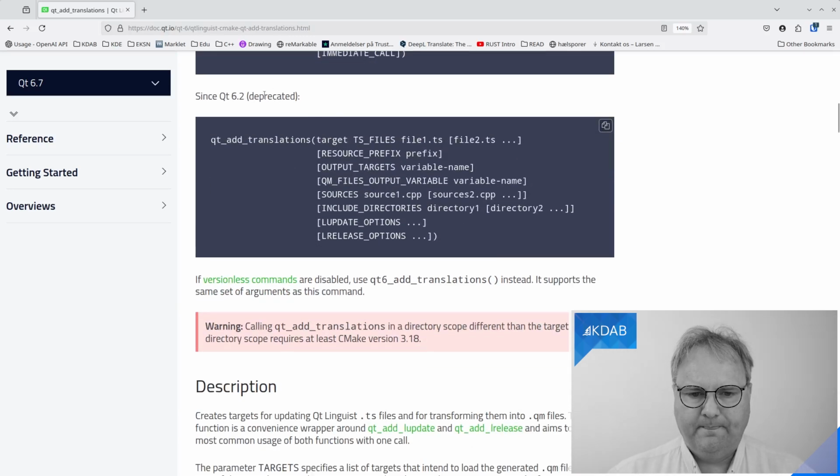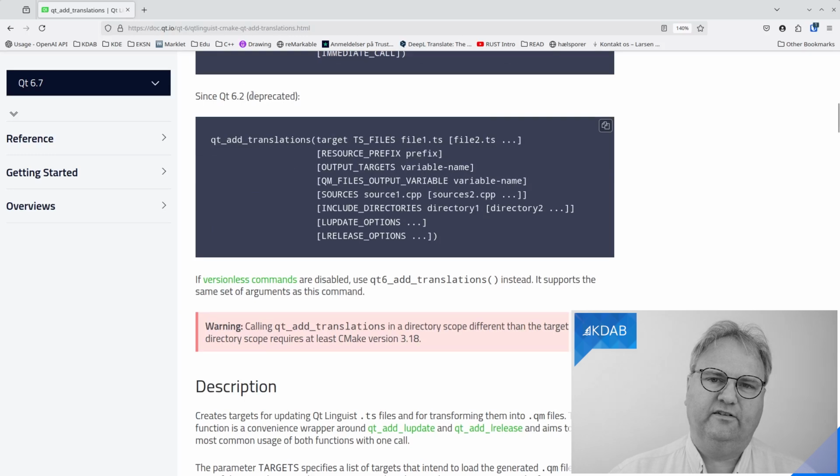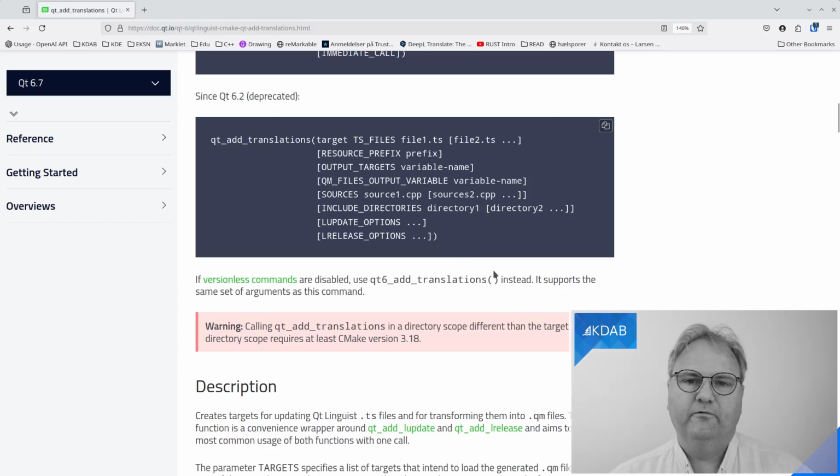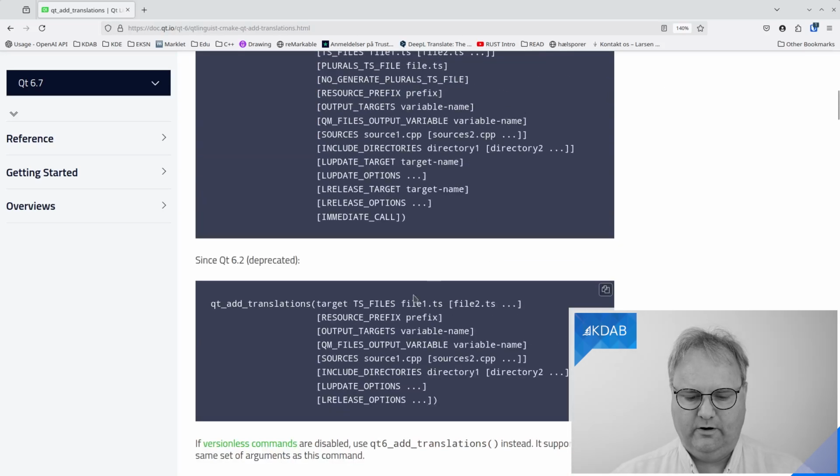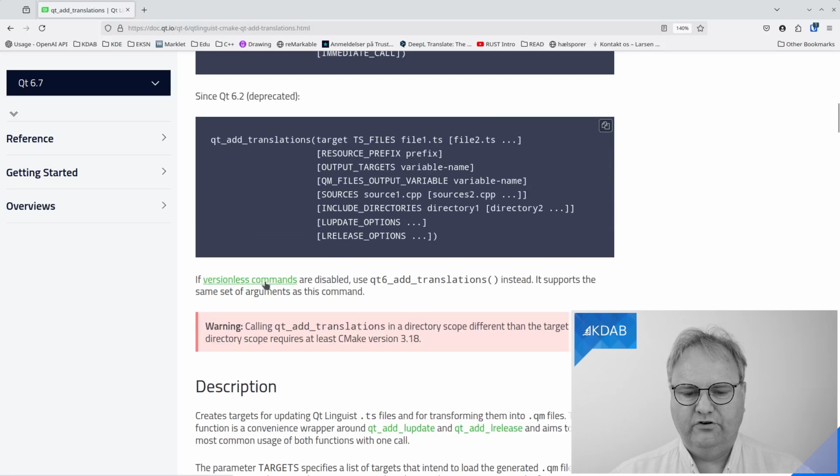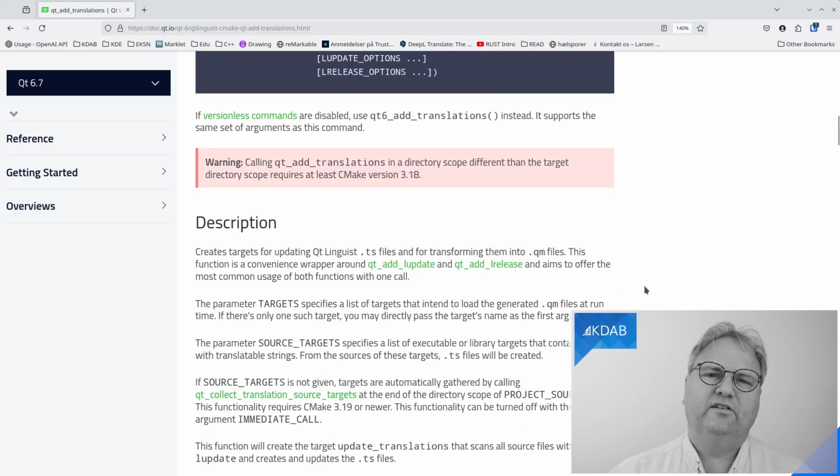And also, if you're on Qt 6.2 or later, but earlier than 6.7, then it looks like this instead, with fewer options than what you had up there. And if you have versionless commands, then it's called qt6_add_translations. That's if you try to support both Qt 5 and Qt 6 with the same code base. Something we did earlier on, but if you're on Qt 6, then it has been quite a few years already that Qt 6 has been out, so supporting both code bases is less common these days, but relatively easy to do with Qt Widgets nevertheless.